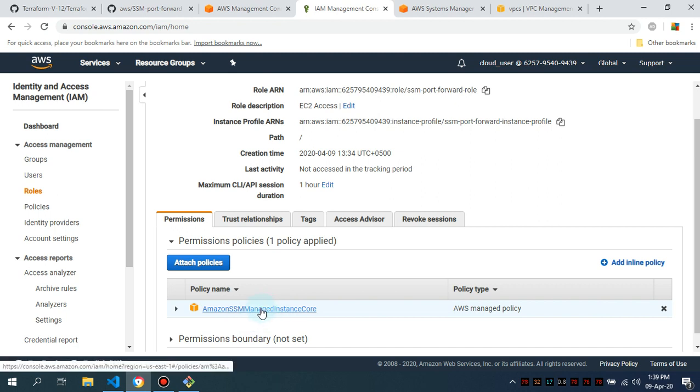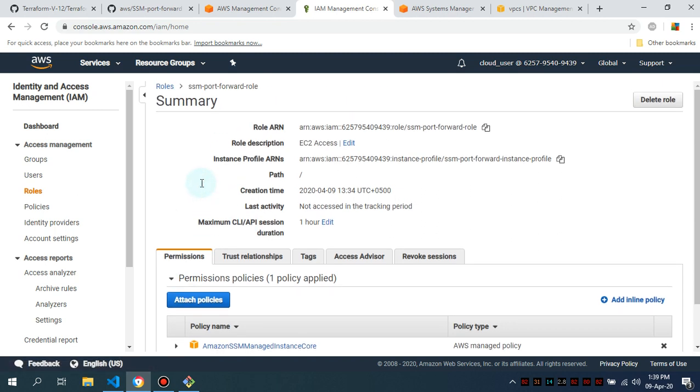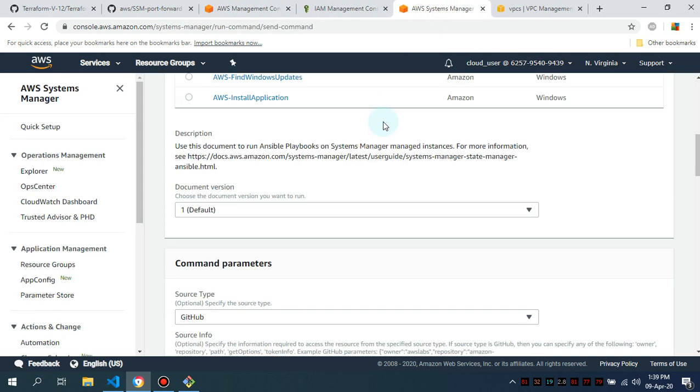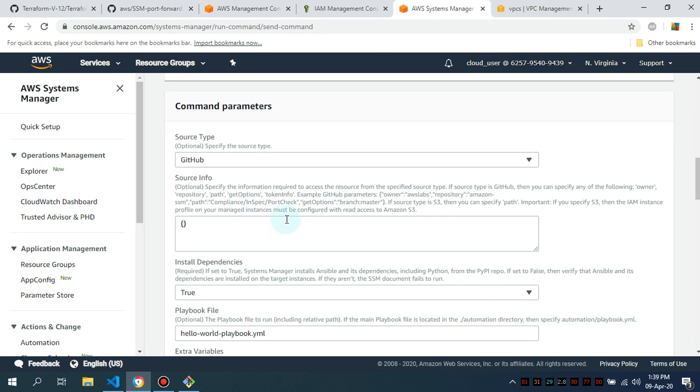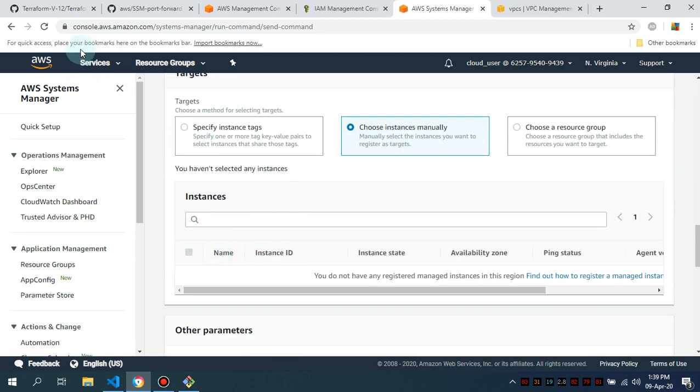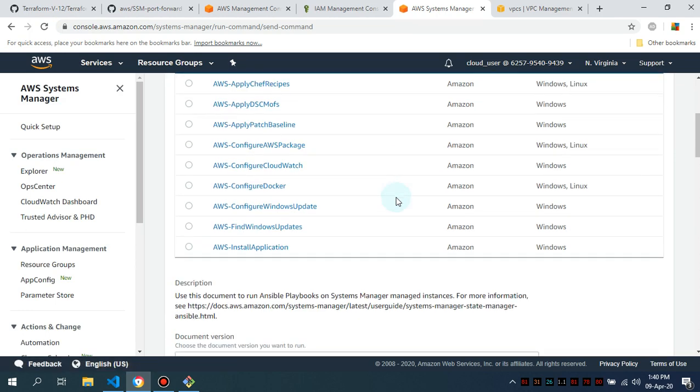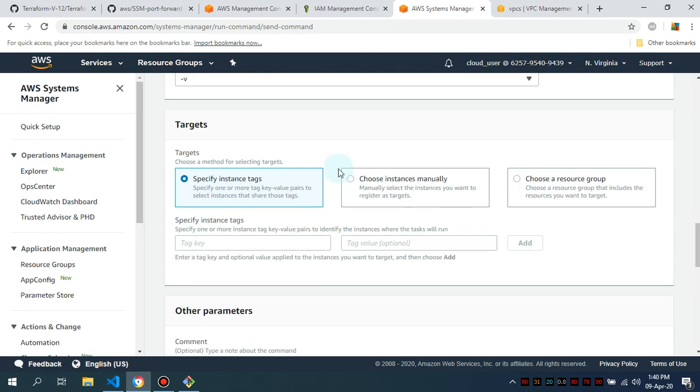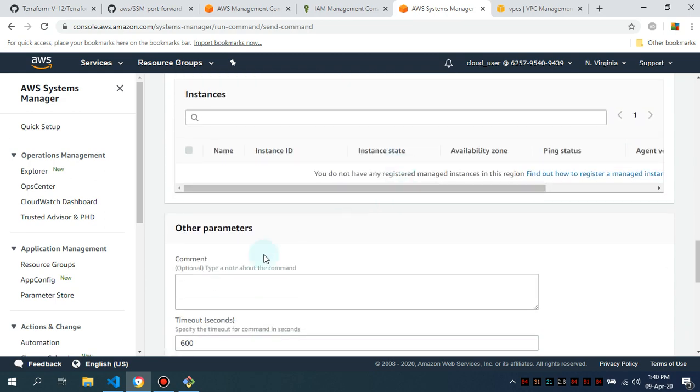This is the default SSM required policy which is attached to that particular role, and everything is set up automatically. So you just have to simply wait, and then once your instance is available in this SSM, we will be able to use those commands.